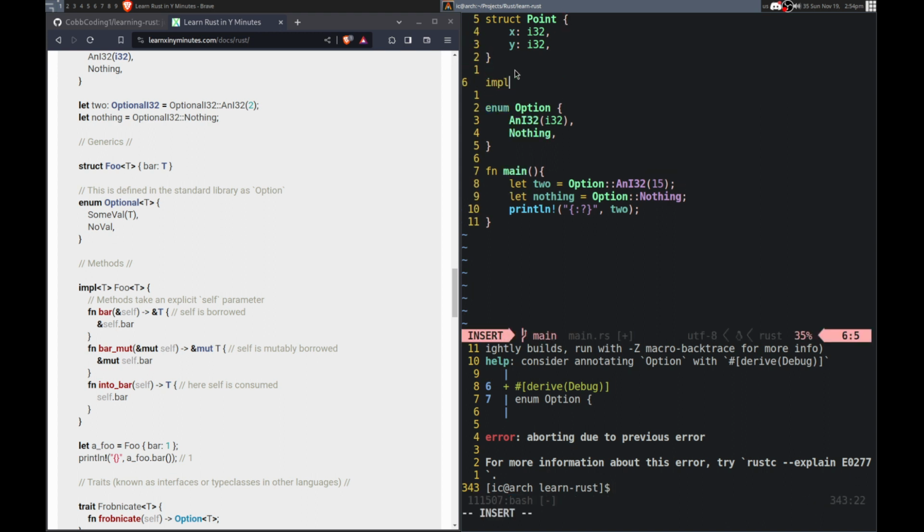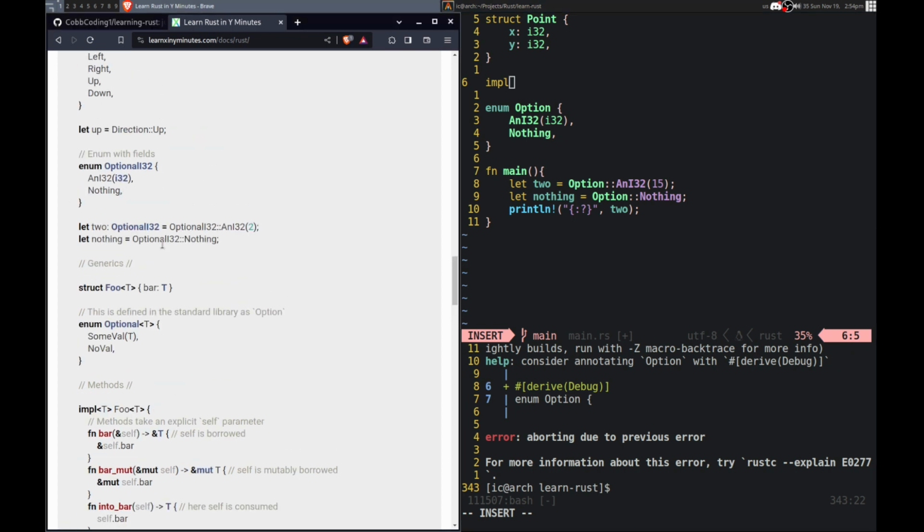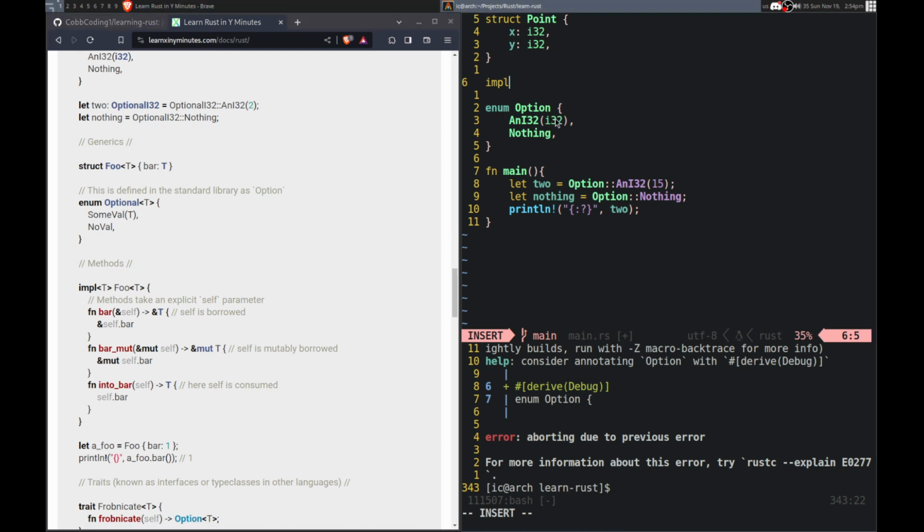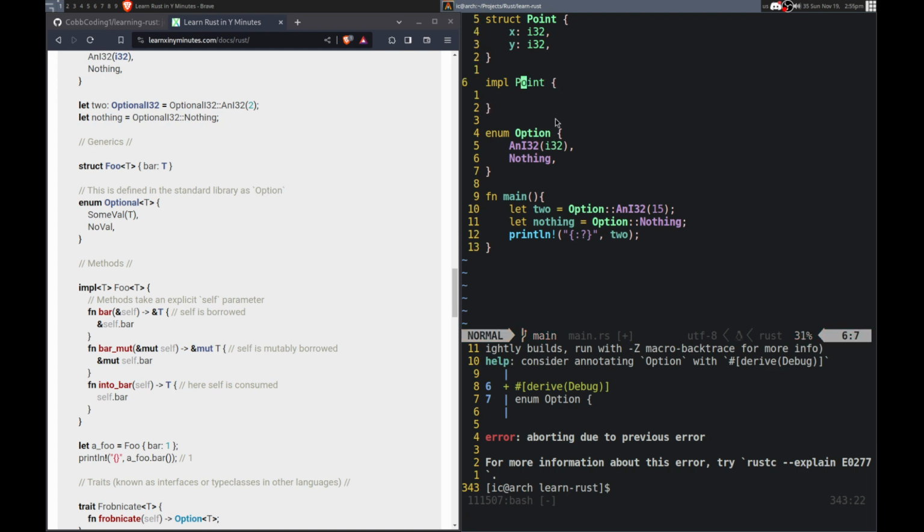So impl, and then what is t? That is, alright, it's a generic type, I suppose. Alright, let me do impl point. And that will make a method, right? Do I have to have the t? I don't know. We'll find out. Okay, so let's see.